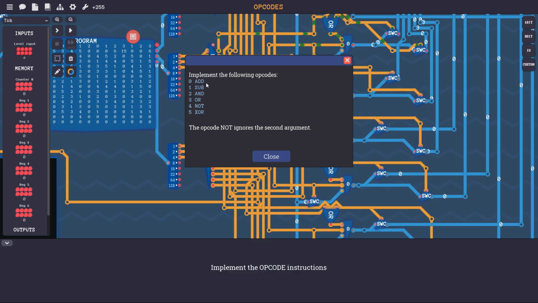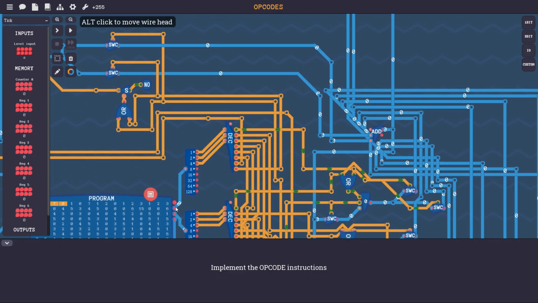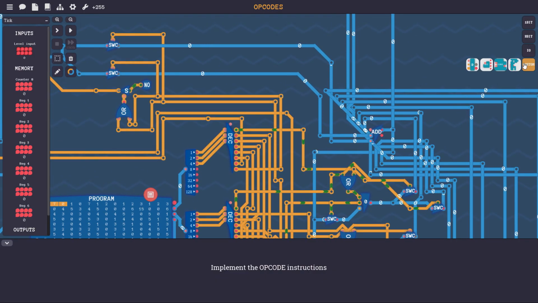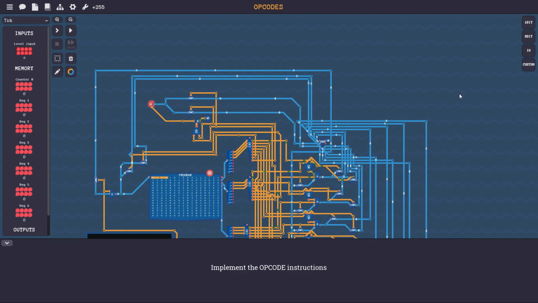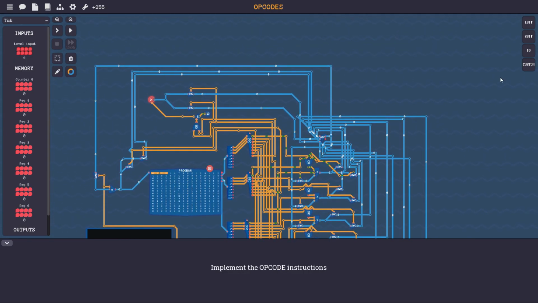Add, which you've already done, sub, and, or, not, XOR. The opcode not ignores the second argument. Right now we're just assuming add for everyone, but we've got to actually break this bit out, and let's find a spot for it. Maybe we just do it up here where we have room.